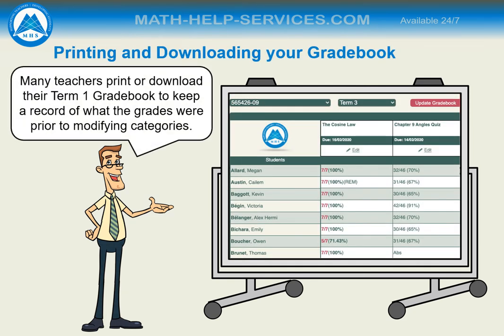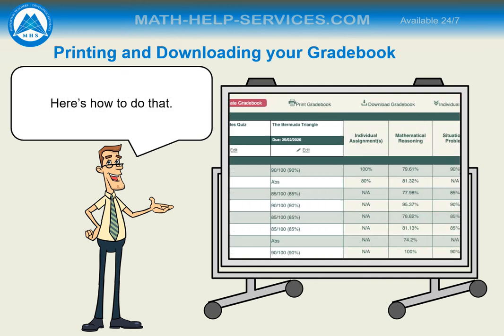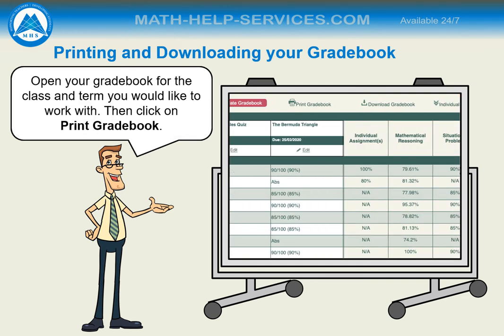Many teachers print or download their Term 1 gradebook to keep a record of what the grades were prior to modifying categories. Here's how to do that. Open your gradebook for the class and term you would like to work with. Then click on Print Gradebook.